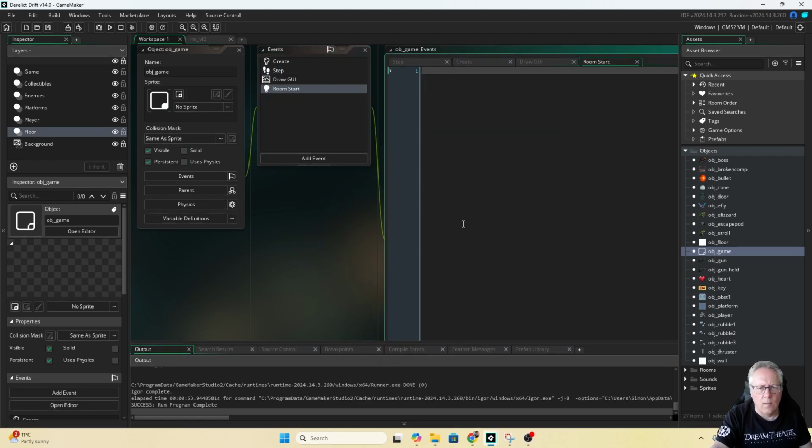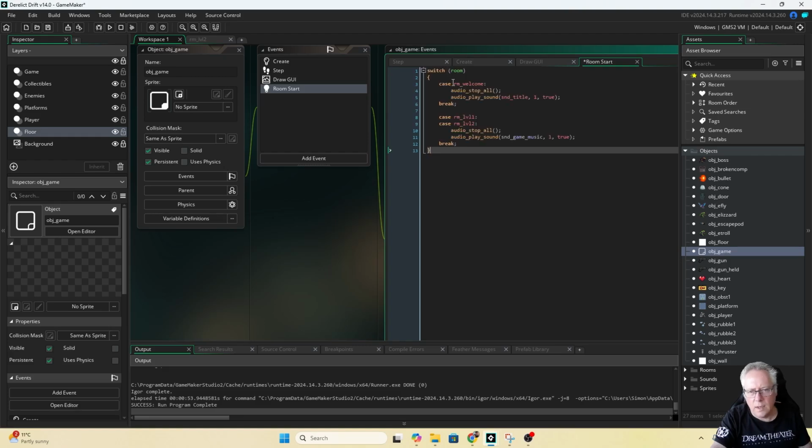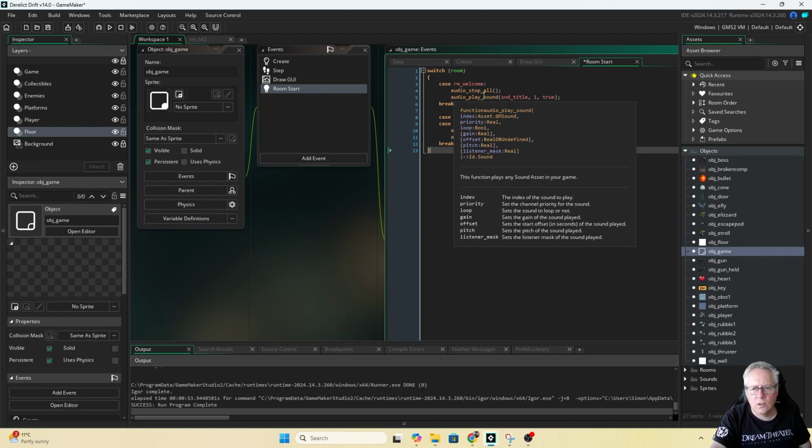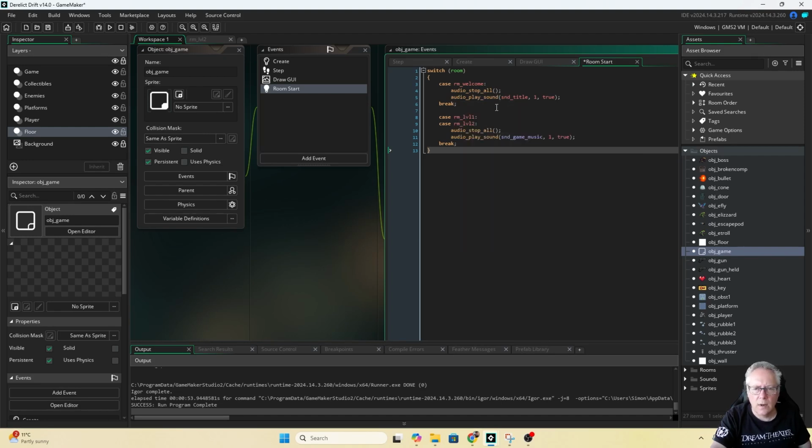We're going to use the switch statement again with case statements, and that is how we're going to identify what music is going to be played in each room. I'm just going to copy and paste the code in. This is going to identify what we play in what room. You can see that when we're in the welcome room, we're going to stop all audio just in case there's anything already running: audio_stop_all(), open and close parenthesis.